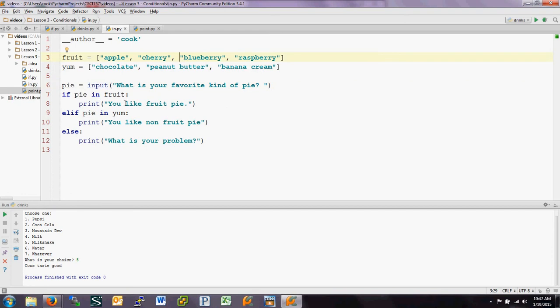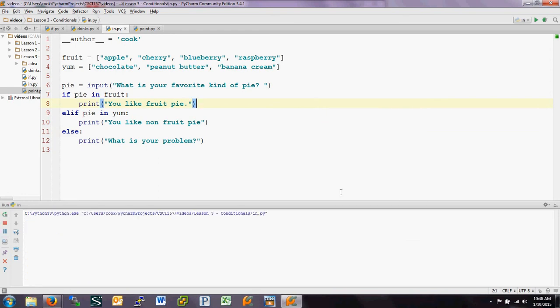So if pie in fruit, and if so, then I'm going to say you like fruit pie. Otherwise, if it finds that string in yum, it'll say you like non-fruit pies. I really kind of lost my imagination on that one. And then last, in the else, the catch-all, is going to say, basically, if you don't like one of those kinds of pies, you got a problem. I guess a personal opinion. Okay, so favorite kind of pie.